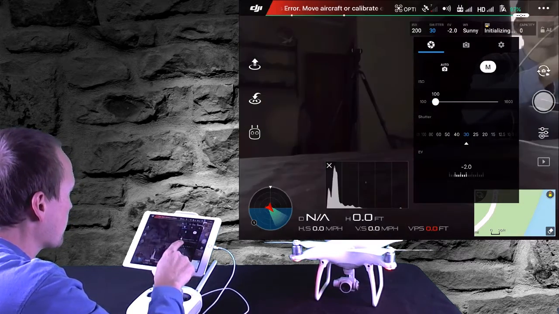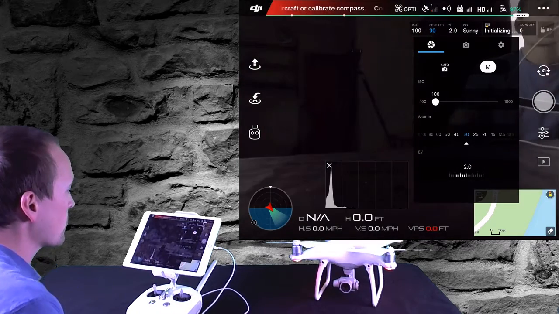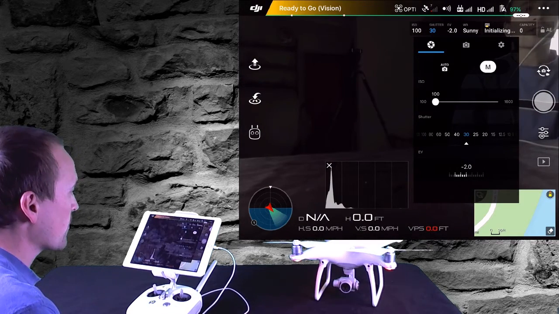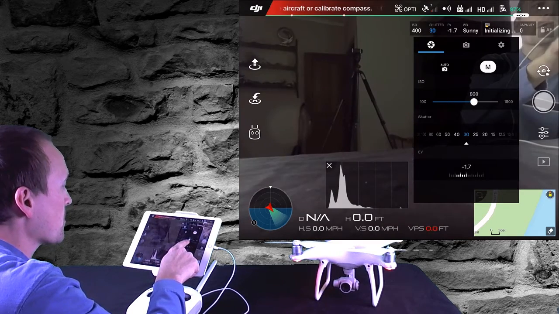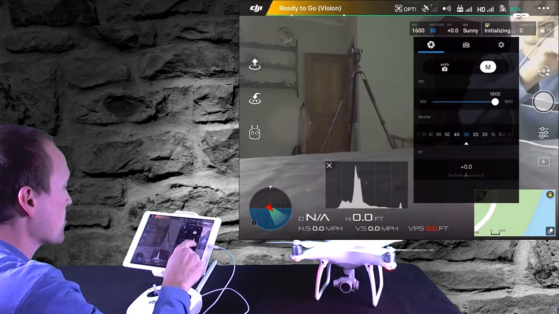You got your ISO. You always want to stay as closest to 100 as possible. If it starts getting really dark, you may have to start bumping that up, but the problem is you're going to get more noise, more grain into your image.